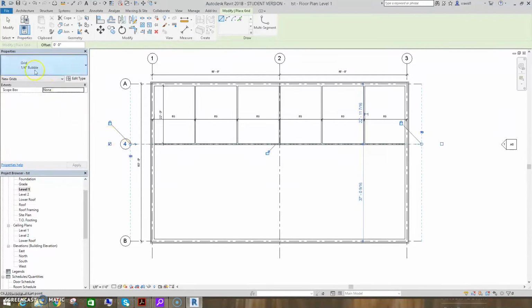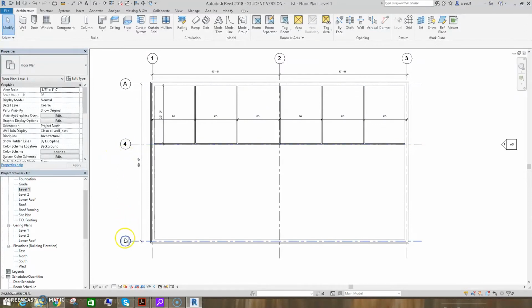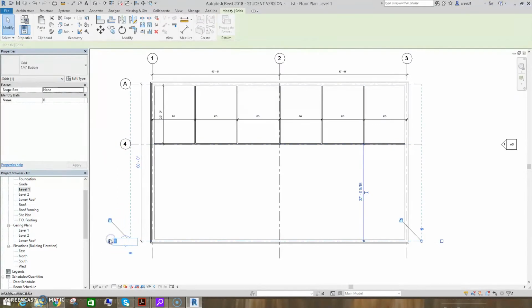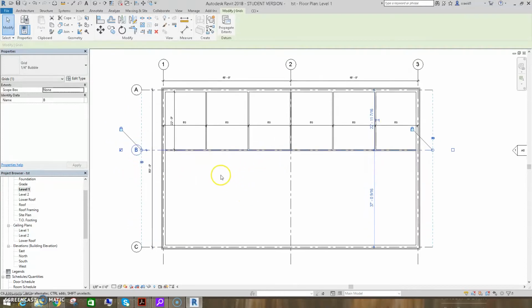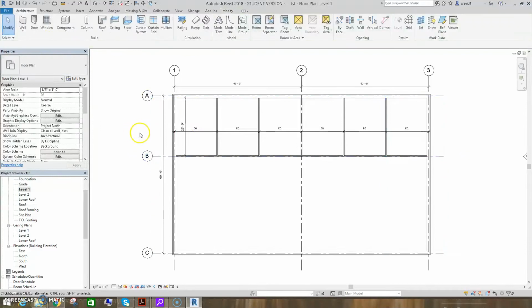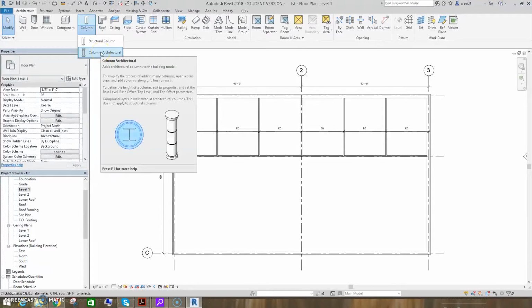and I hit escape, or I click on modify to end the command. I have to change the name to C and this one B. Okay, that seems fine. Now I can deselect it, go to the architecture and column. If you go to the drop down menu, you will see that we have structural column and architectural column. They are both helpful for different purposes, but I prefer to have both of them in my drawings.